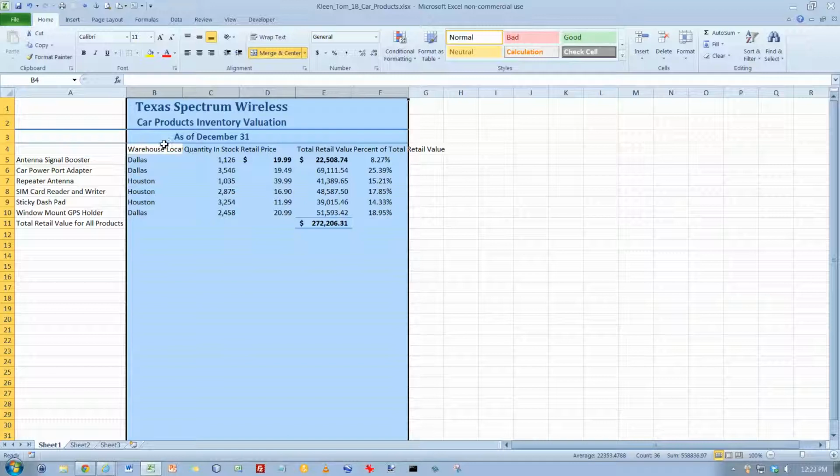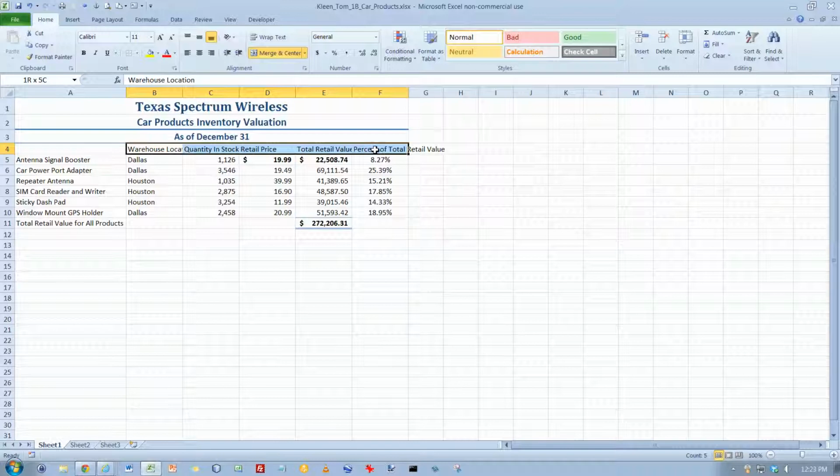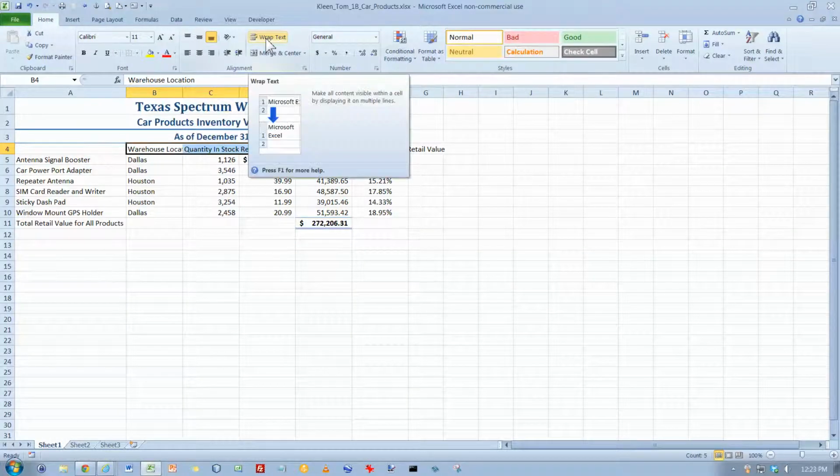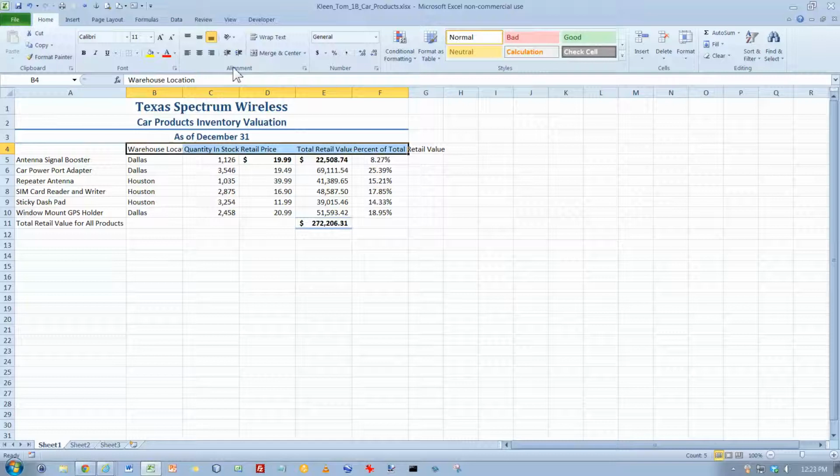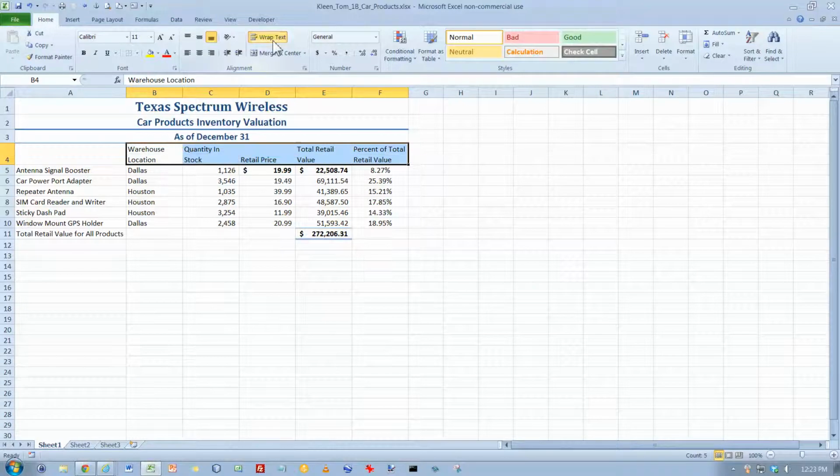Okay, select the range B4 to F4. Okay, B4 to F4 is my column headings. And some of these are a little too long. And what we're going to do here is we're going to go up and we're going to turn on the wrap text feature. It's on the home tab in the alignment group, wrap text. And it will turn on the word wrap feature, which will make words wrap around to the next line rather than falling off the right side.